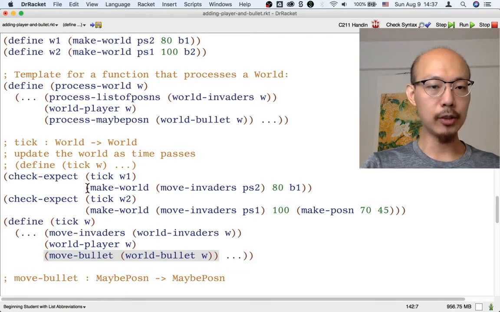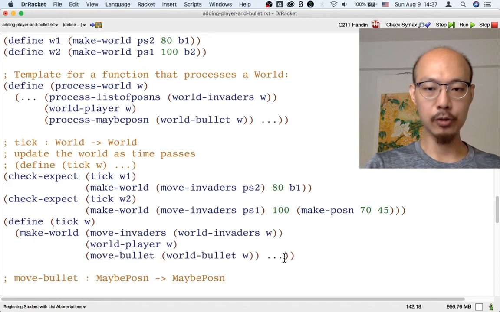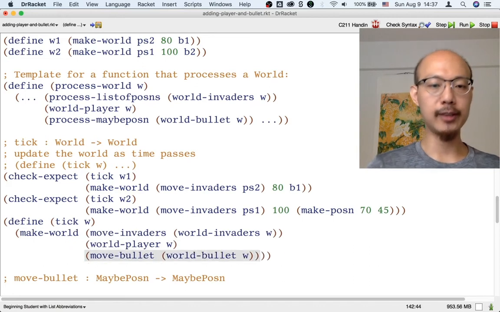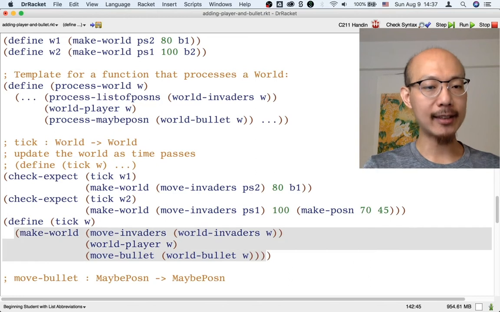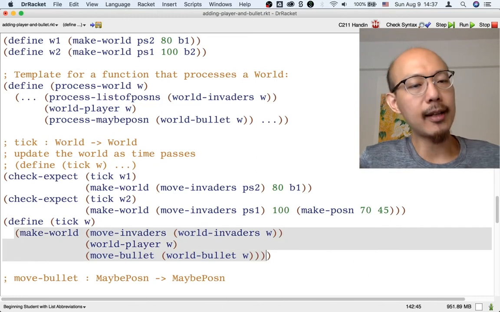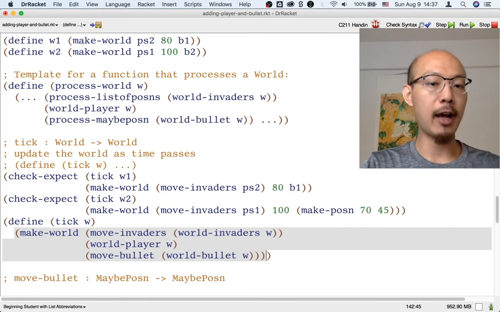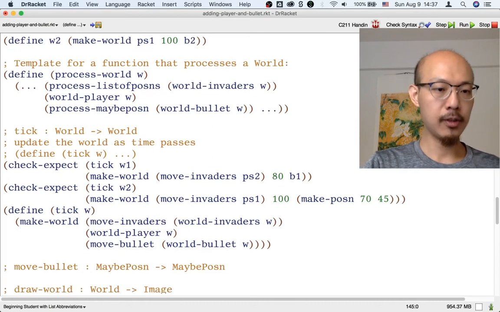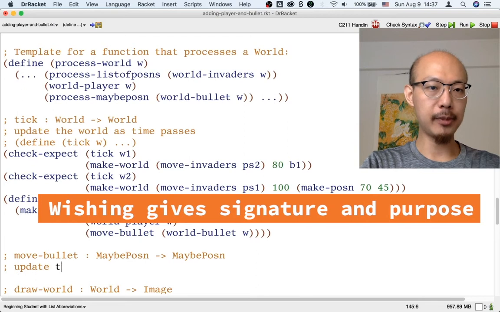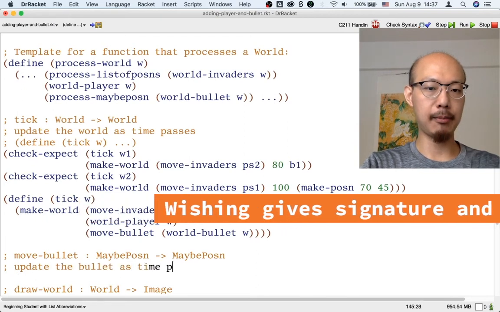And now we notice that both examples use make world. So we could just finish this function by using make world to fill in the rest of the dots. So that's it for tick. But we're not done yet, because in the process of designing tick, we have wished for a function move bullet. Update the bullet as time passes.